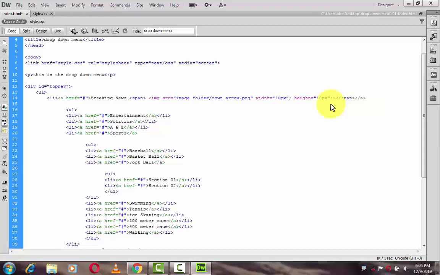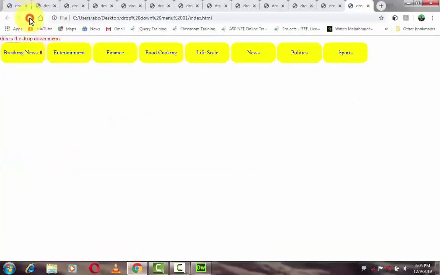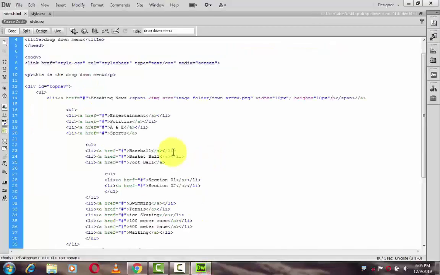So I save it here, and the img tag does not require any closing tag. So here you can see that the image is small, and it can show inside the block of the breaking news.